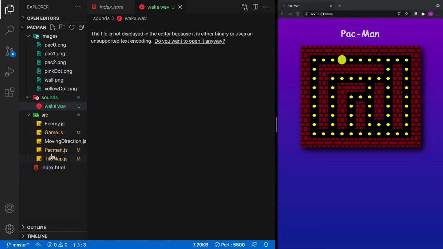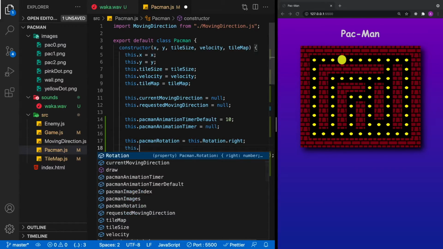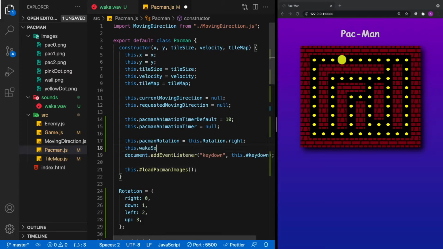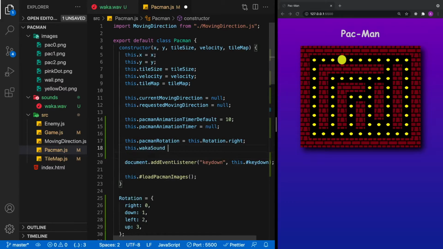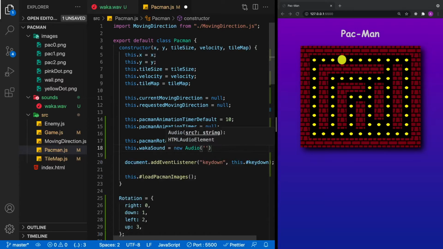Once we have the sound over here, we can go to Pacman.js. And in the constructor, we're going to define a new variable. This variable is going to represent the sound. So I'm going to call this wakaSound, and wakaSound is going to be equal to something called an Audio object. The Audio object will let us play a sound. So what we're going to do here is go to that directory. You need to go back a directory, then into sounds, and then we can get the waka.wav. So it needs to be the same name as here. Then we can save that.